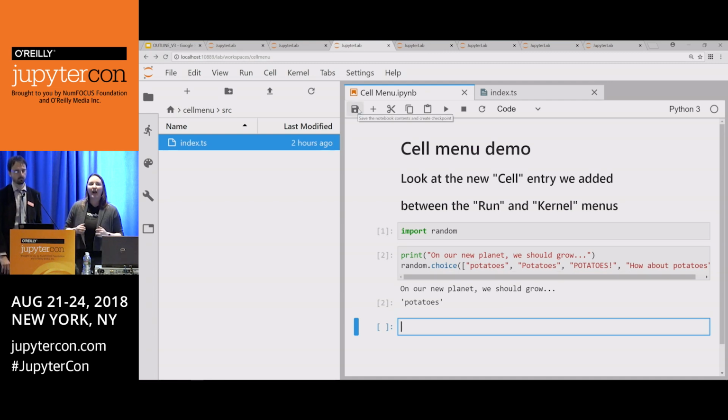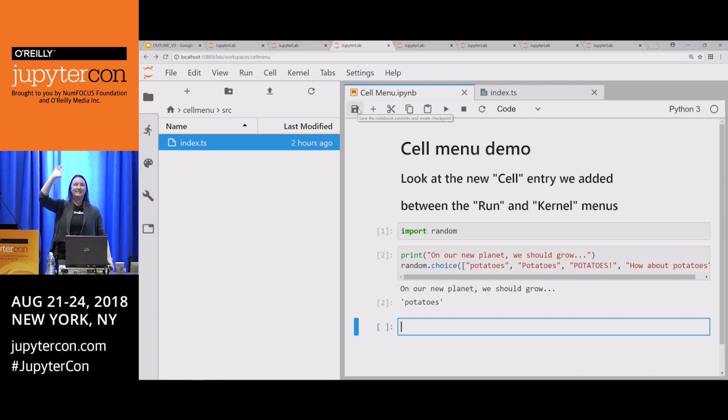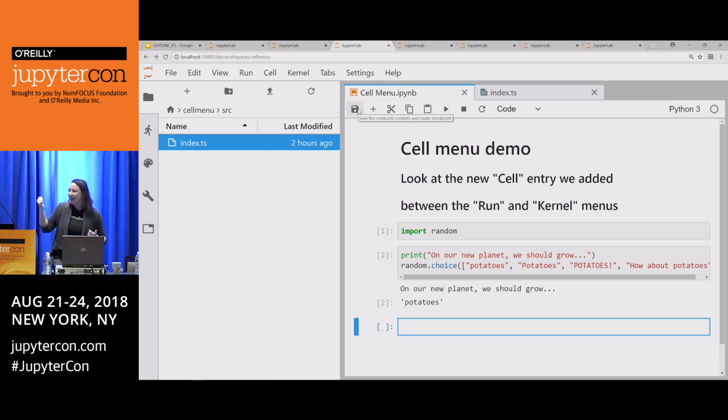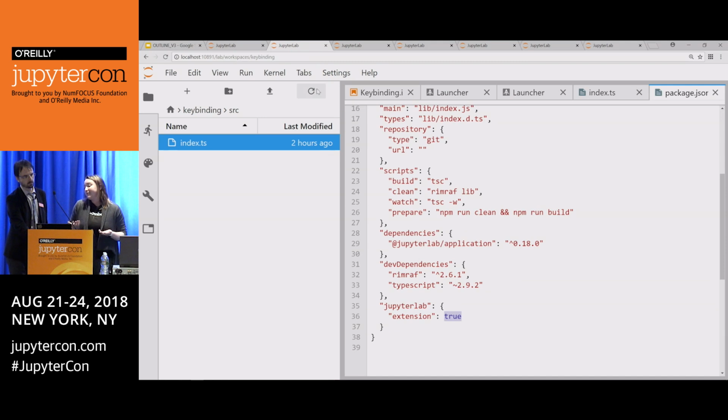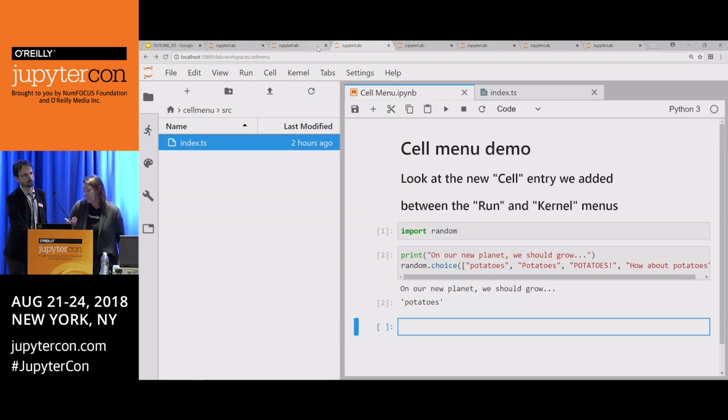All right, so how many of you have used the classic notebook? Yes, everyone? Yeah. So if you have, you're familiar with the cell submenu, where it collects a variety of cell operations. You'll notice that in JupyterLab, you have a different set of submenu options, but you might want to recreate that cell menu for yourself to have a convenient clustering of those action items.